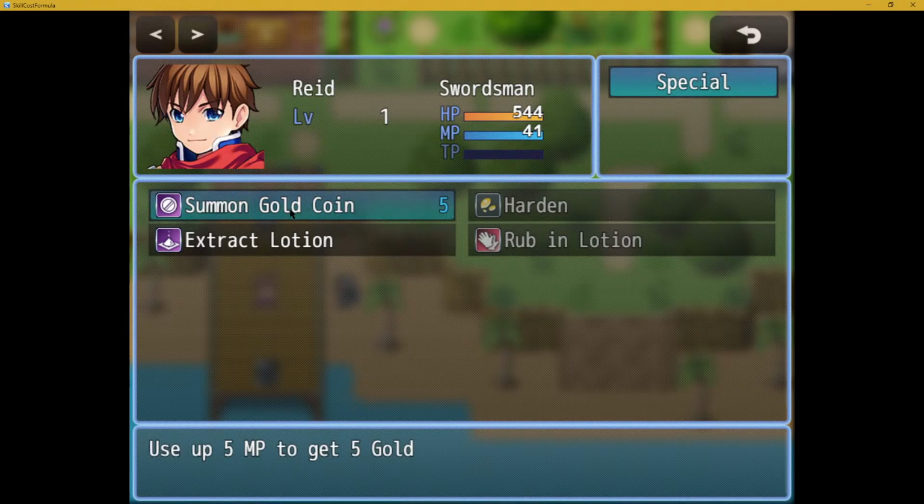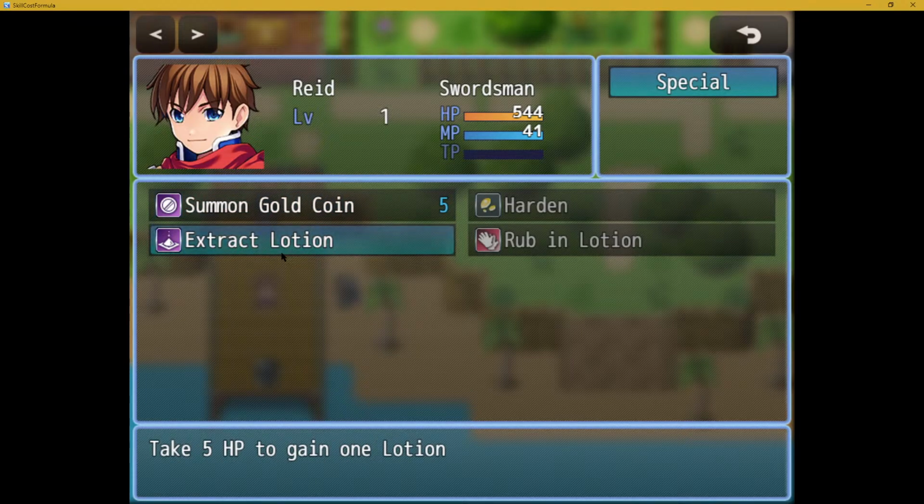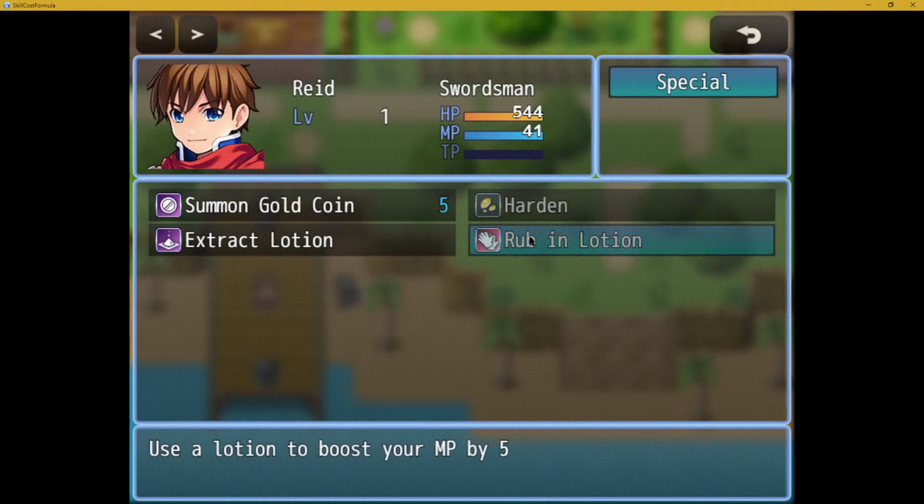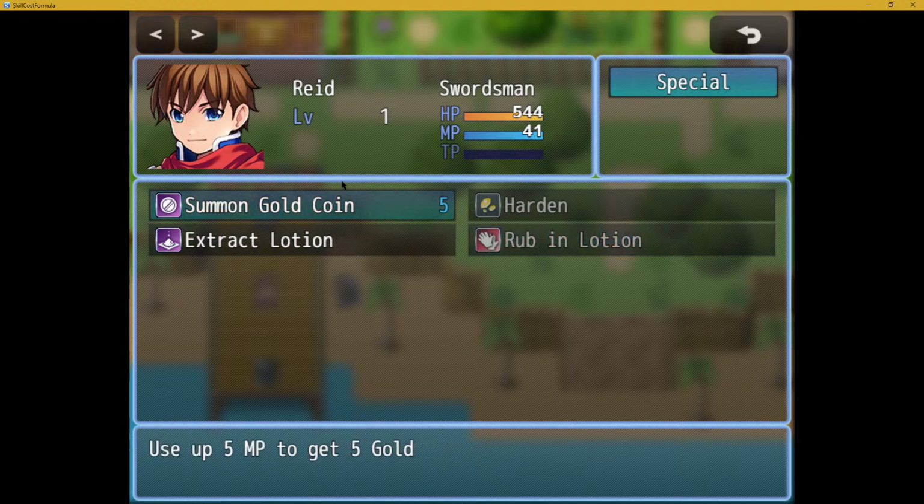Summon gold coin. Use up 5 MP to get 5 gold. Extract lotion. Takes 5 HP to gain 1 lotion. Harden. Merge 5 gold coins into your skin to boost health. Rub in lotion. Uses a lotion to boost your MP. Let's play with this.